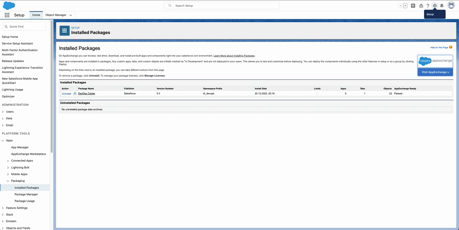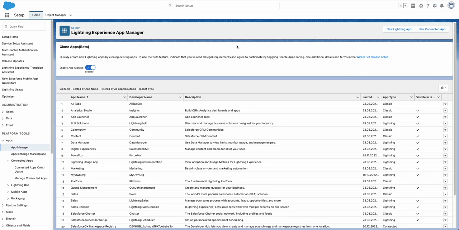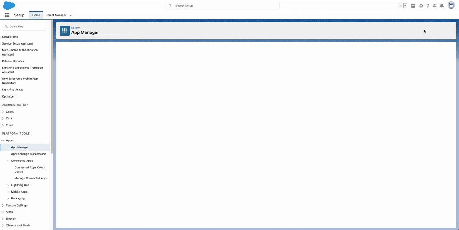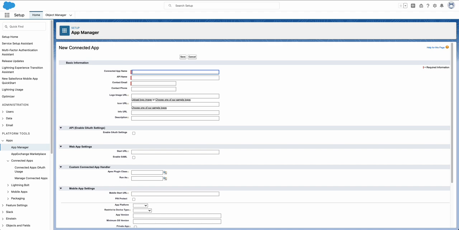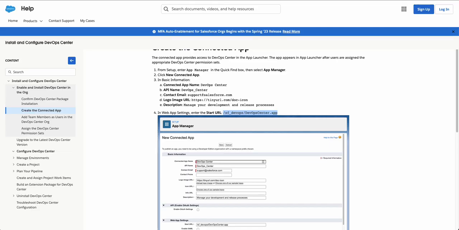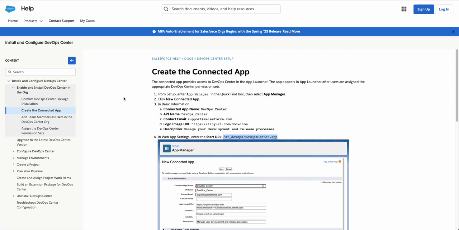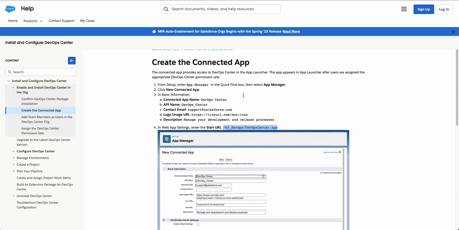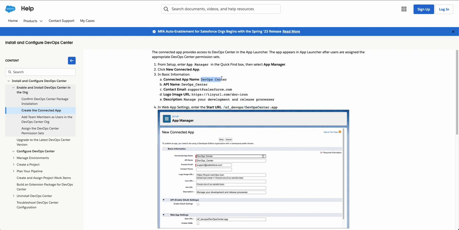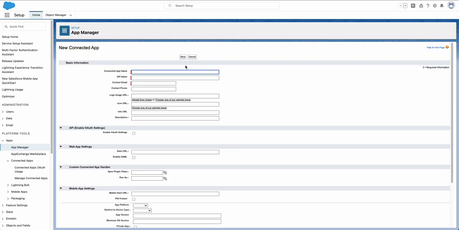The next step is we have to create a connected app for it. So go to your app manager and create a new connected app. Once you read through this article, there is also one article which is called Create a Connected App, and here everything is explained. We have a name for our connected app. It's DevOps Center.